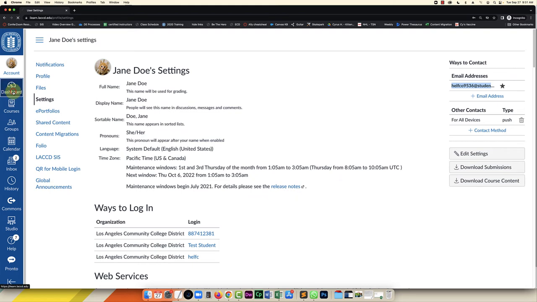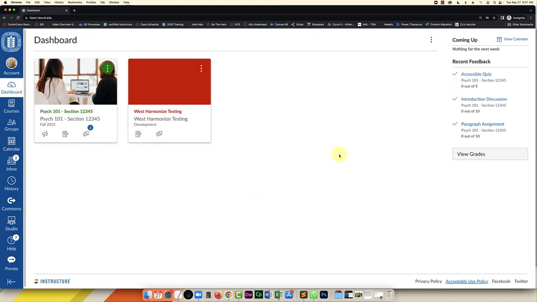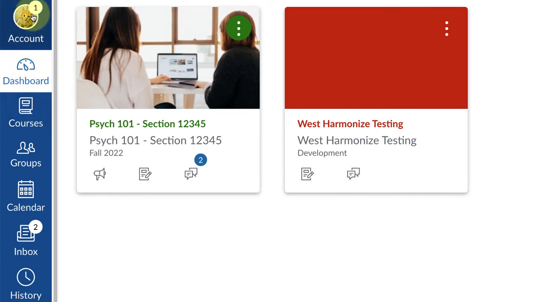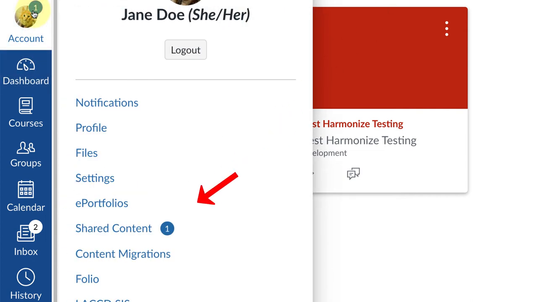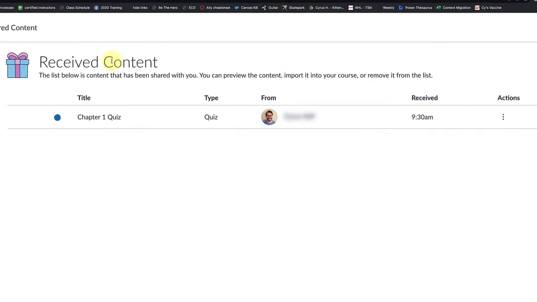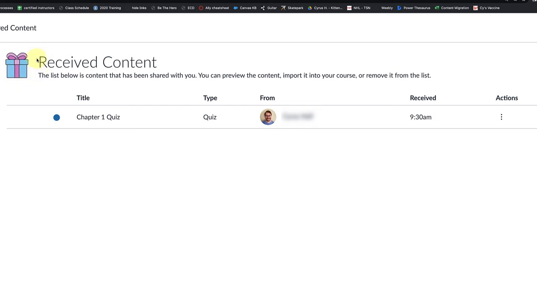So here I am on the receiving end. And after about a minute, you can see there's a little number one above my account profile picture here. So I'm going to go ahead and click on that and see what that is. And then once this side menu pops up, I can see that I now have Shared Content with a little number one next to it. I'm going to click on Shared Content. And here it is. I got a nice little gift icon.